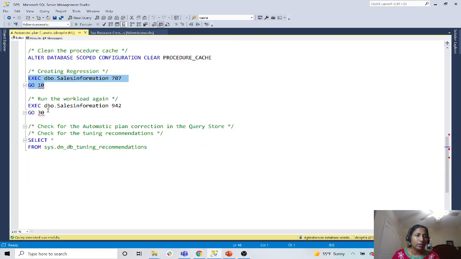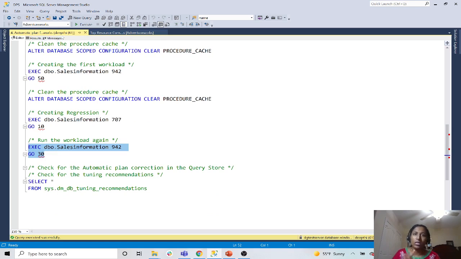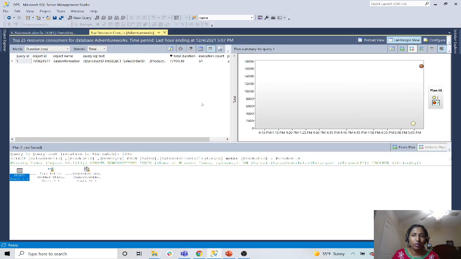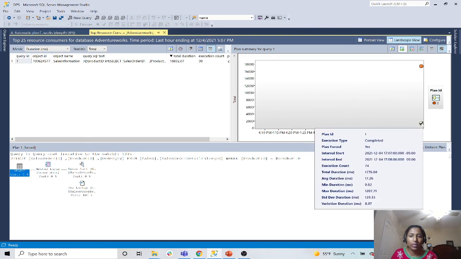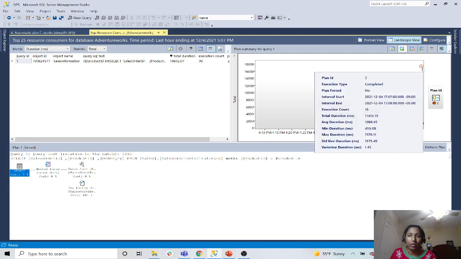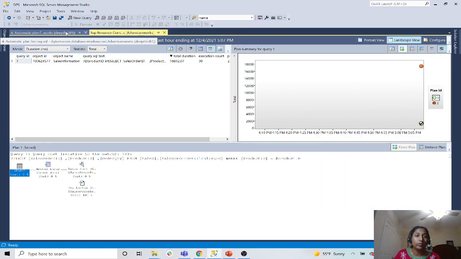Now let's go ahead and run the same workload again, the 942 workload, the first workload one more time, to see if it will go ahead and compare. So let's run this one and refresh, and see whether it will automatically be forced. Did you observe it automatically forced this one, because it compared and thought plan one is running fine. If you hover your mouse over there, the total duration is 1276 milliseconds. But the newer one, the regressed one, is taking like 17,000 milliseconds. So it thought the last good plan is plan one, and it has actually forced plan one. So that's how it will automatically force.